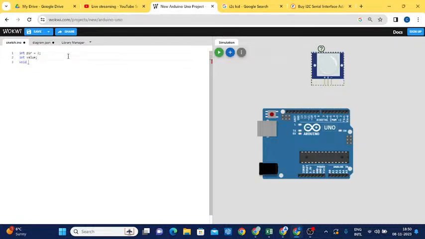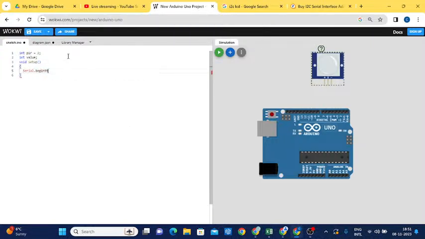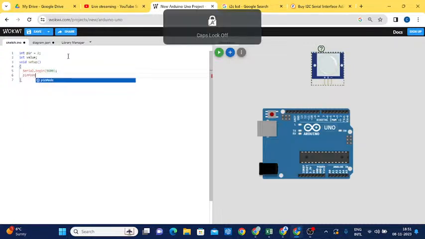After finishing this, I am going to write the void setup. In the void setup, first of all I am going to write Serial.begin. Using this Serial.begin, I am going to set the baud rate.